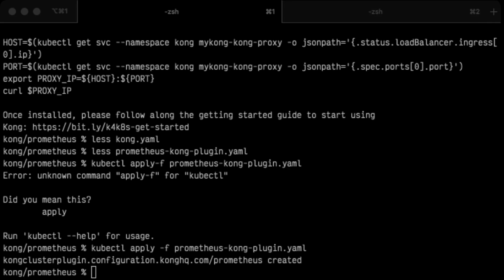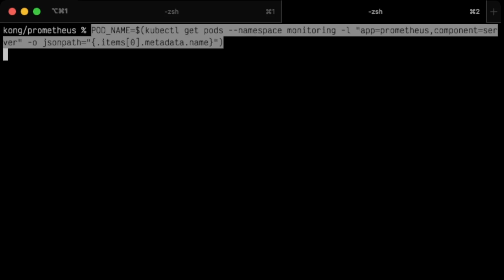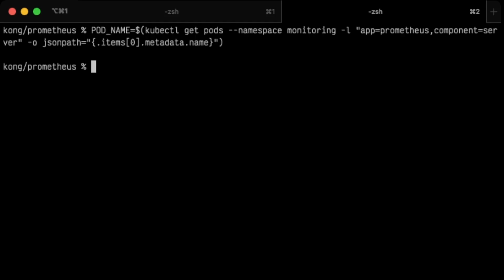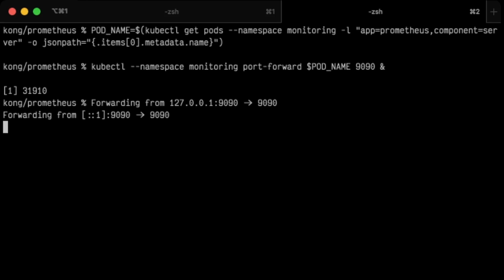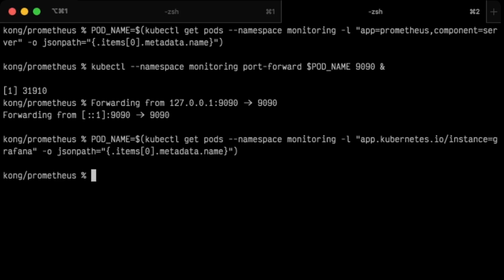Now at this point, we should have everything wired up together and can move over to a new terminal window and start setting up some port forwarding rules so that we can take a look at what we've made in our browser. First, we're going to get the pod name of our Prometheus server. Set up a port forwarding rule over to port 9090. We'll do the same thing for our Grafana server. And this time we'll use port 3000.